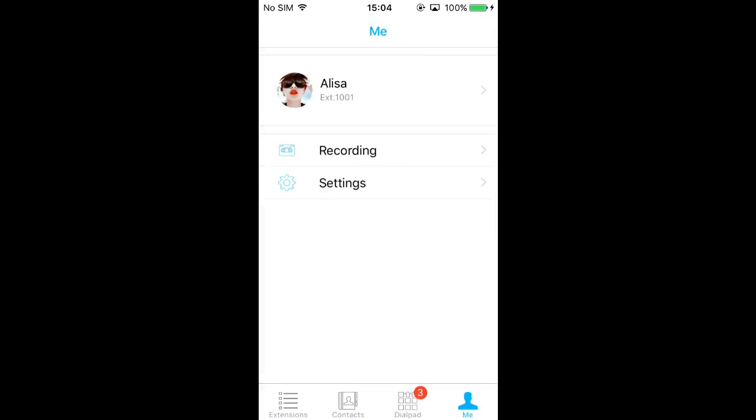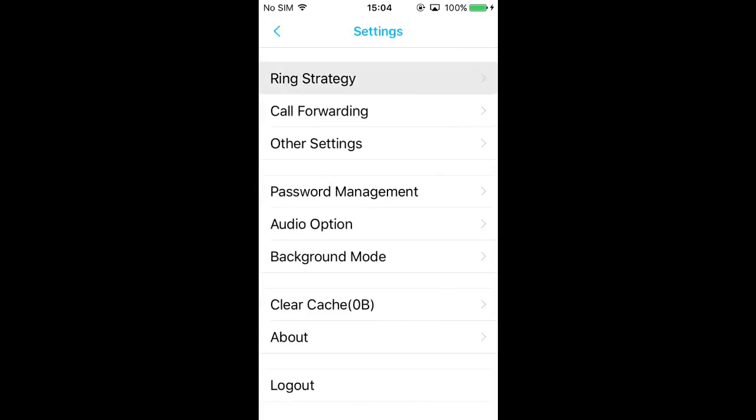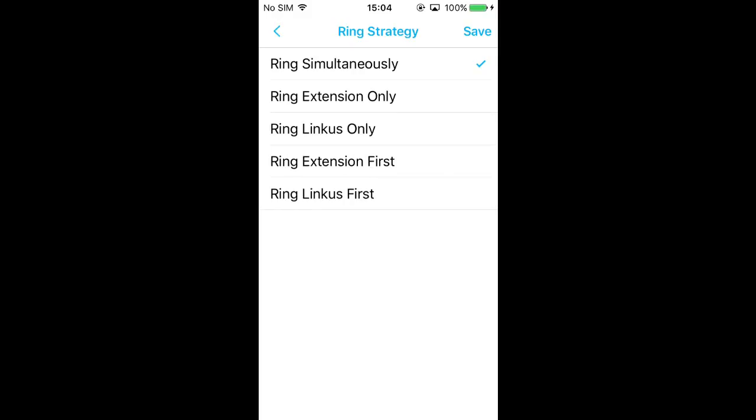Then configure Ring Strategy under Settings. By default, your desktop extension and Linkus will ring simultaneously. When your extension has an incoming call, your phone and Linkus will ring at the same time. You can change the settings according to your needs. We will keep the default setting here.